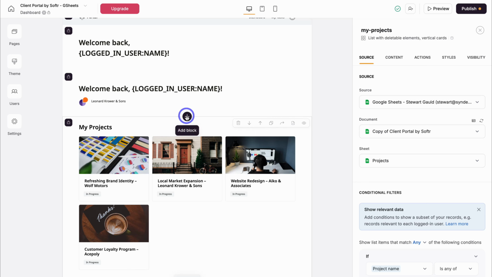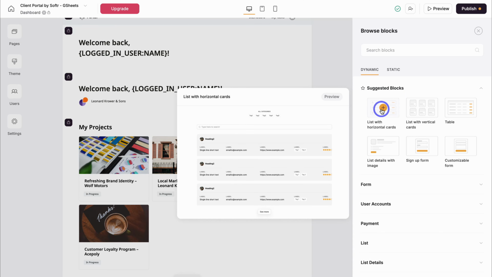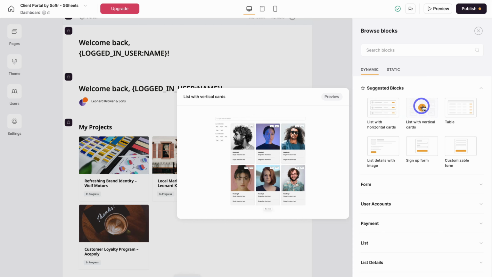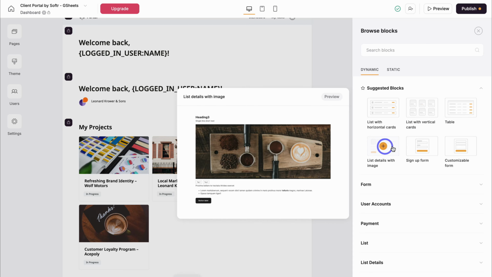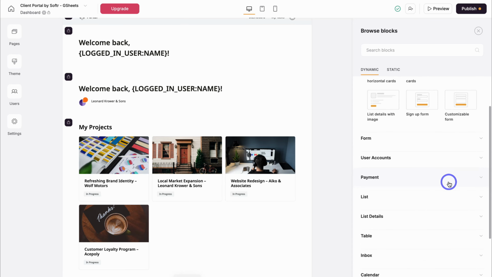If we navigate up to Add Block, we can choose to add a dynamic or static block. For example, let's take a look at some of these suggested blocks. We can add a list with horizontal cards, and you can see a preview of what these blocks look like. This is a list with vertical cards. We can also add a table, list details with image. We can also add a sign up form and a custom form. And we have other block types down here.